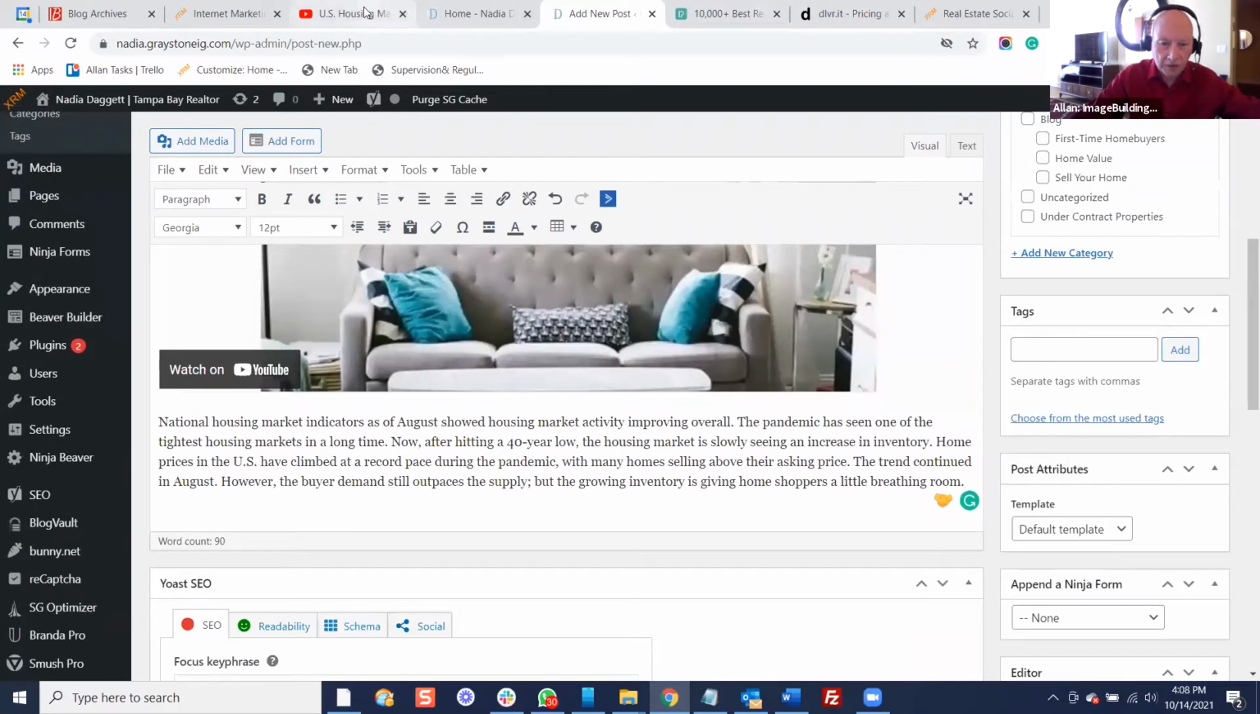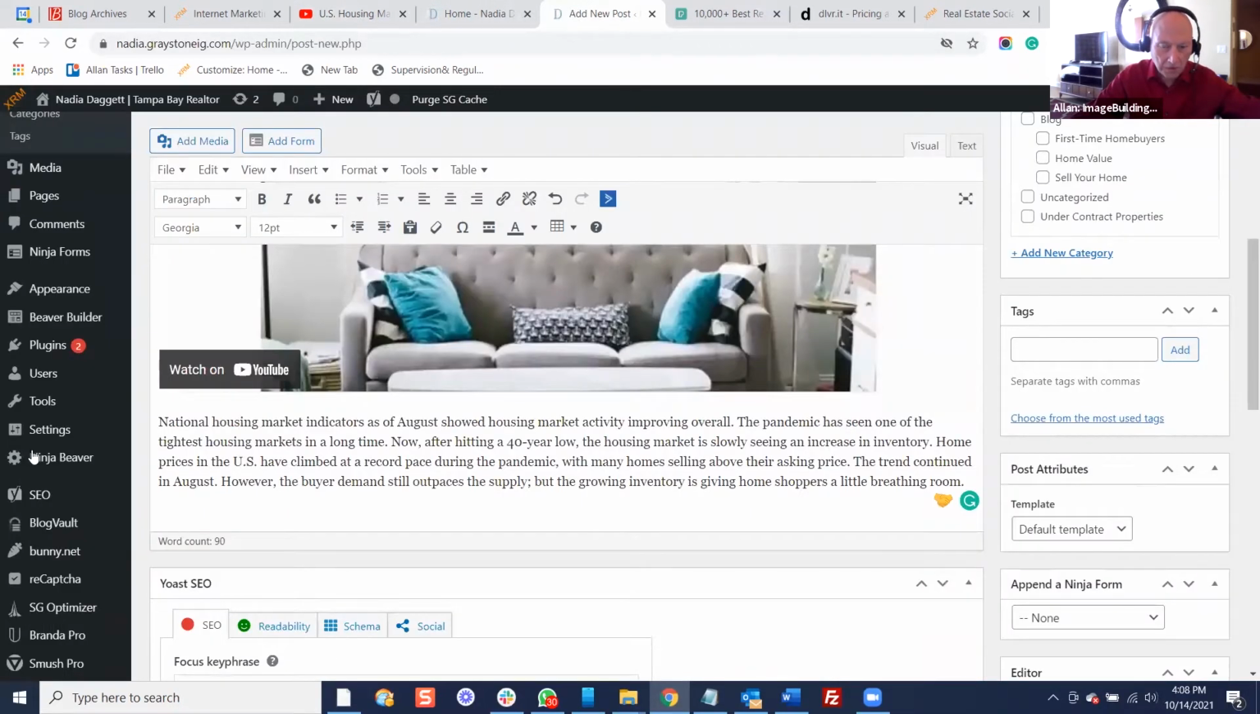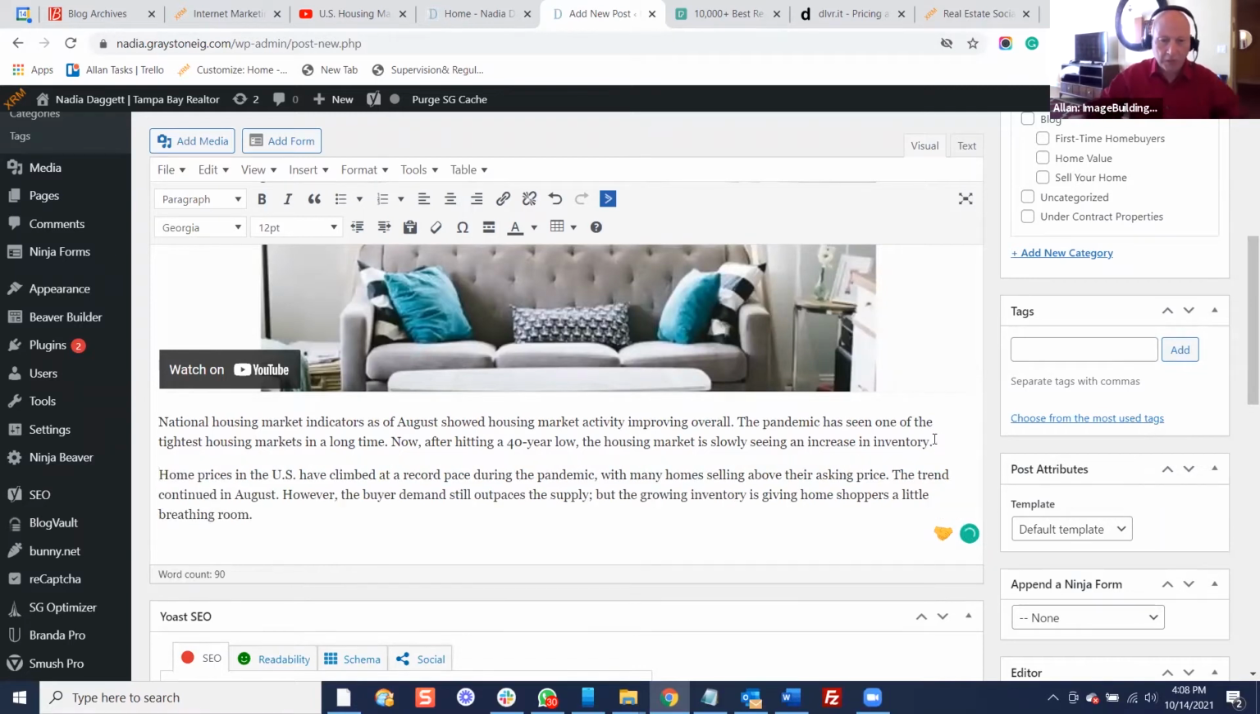Let me see. It looks like I had a little. I'm going to try it one more time and do it a different method, because oh, right there it is. I see where it is. Boom. Got 2 paragraphs right there. All right, Nadia, so let me move my little Zoom thing out of the way.